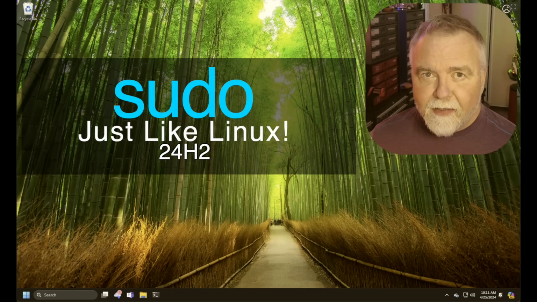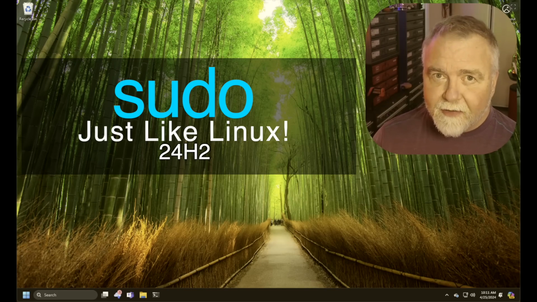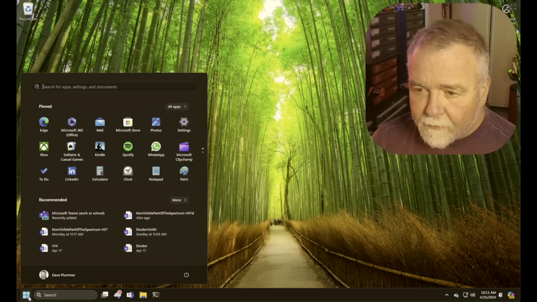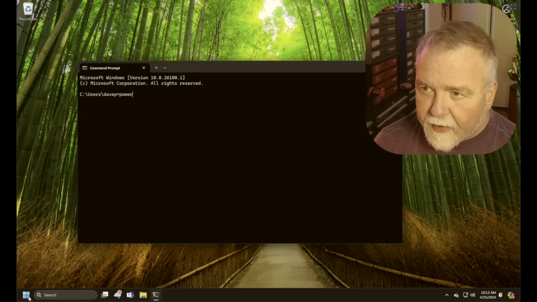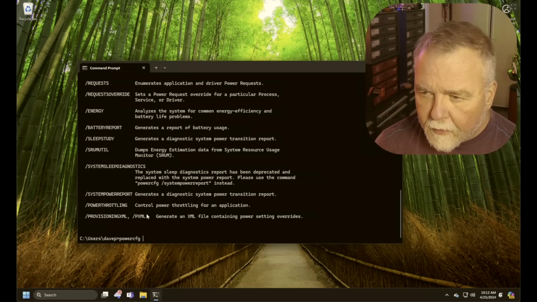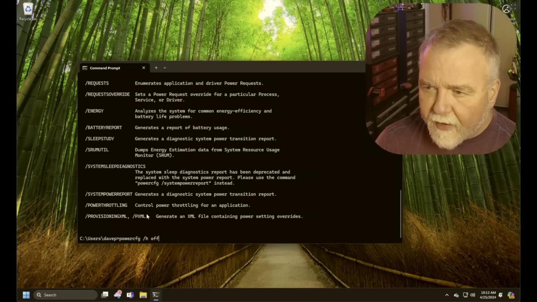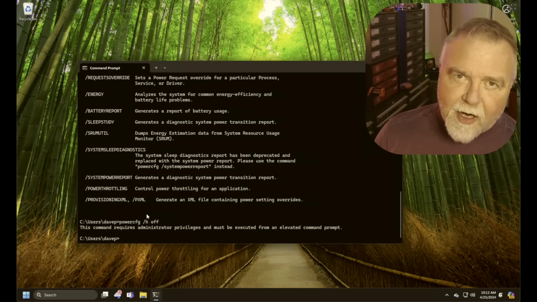Sudo is a command that lets you run things as administrator from a prompt that is not already administrator. So I'm sure you've done this 1,000 times in your life. Let's have a look. I'll just run cmd, and I'll try a command that I know will require administrator, hibernate. And we'll turn hibernate off. Oh, but it says I can't because I'm not administrator.